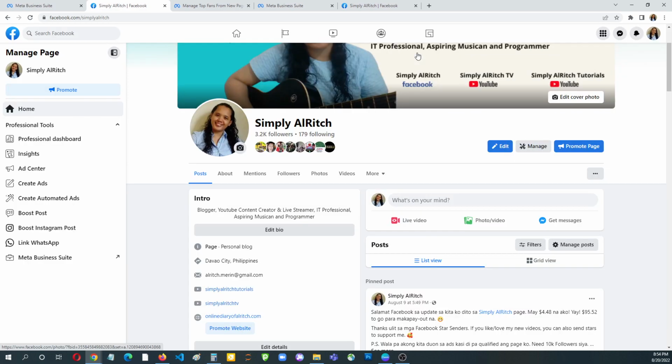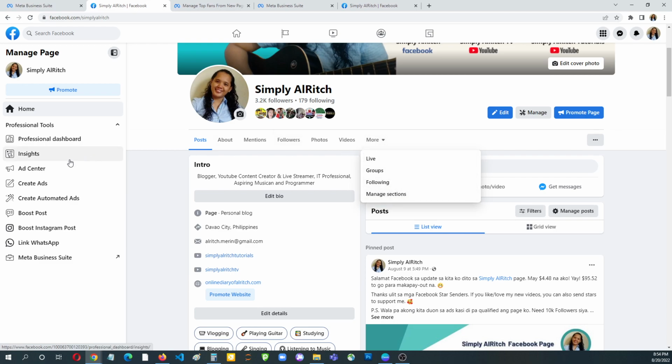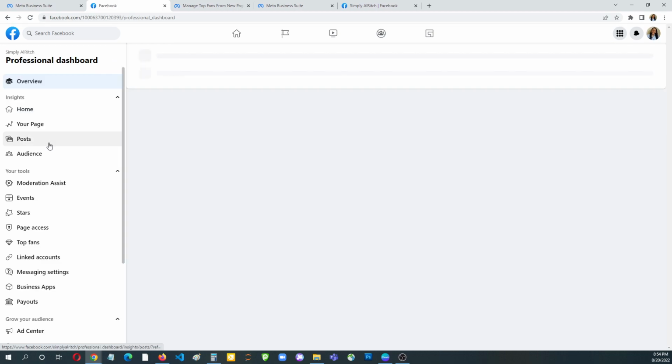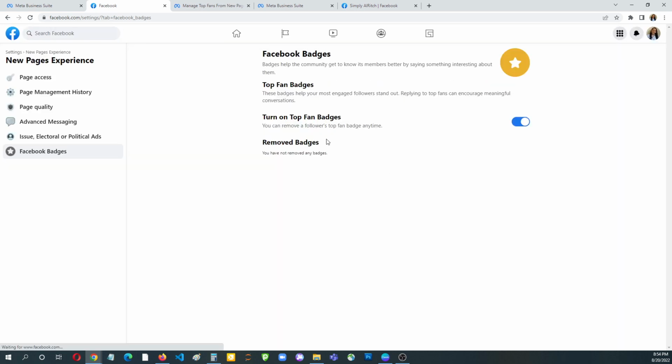Another thing that I've found with the new pages experience is that I couldn't see my top fans here. I couldn't see my top fans. There's no way to see who your top fans are. There's no community here. You can only turn on the top fan badges. Yeah, like this one only, turn on the top fan badges.